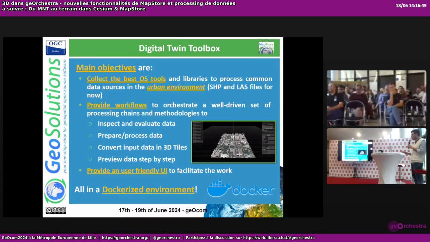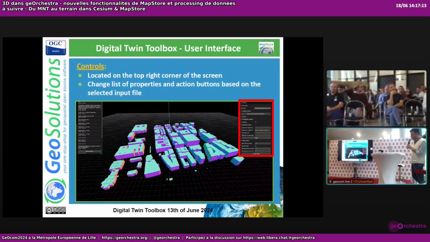So it provides a bunch of processing chains and workflows, but also methodologies to, as I said, inspect, evaluate, prepare, process data, convert them, preview them, and all of this through a user-friendly UI in a Dockerized environment. So the digital twin toolbox user interface is organized in three main areas.